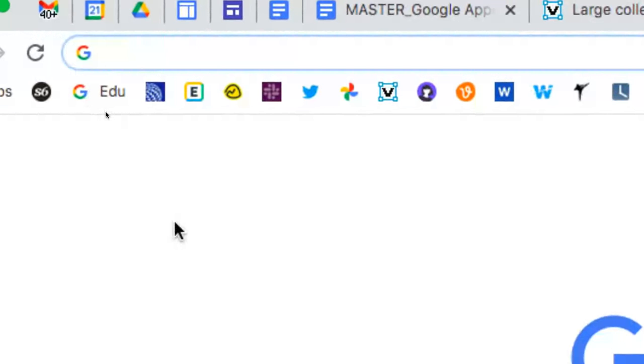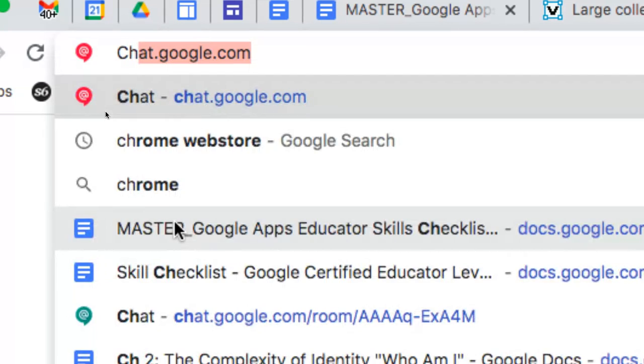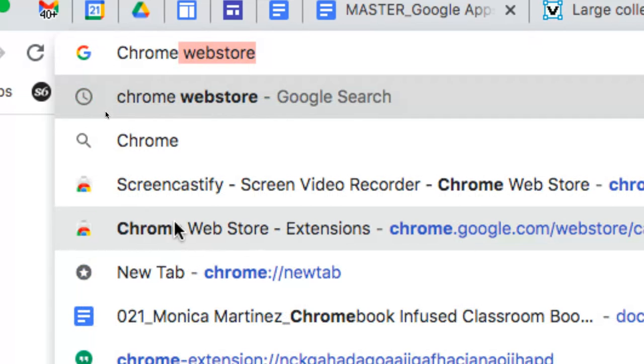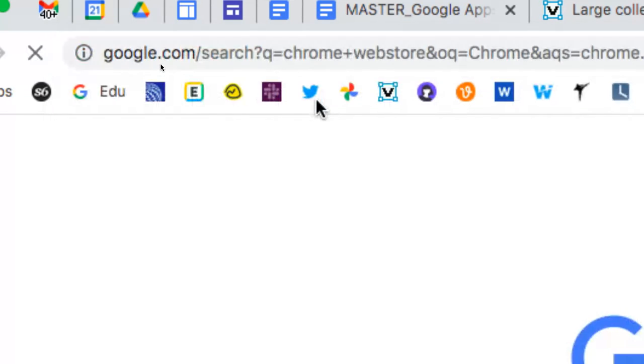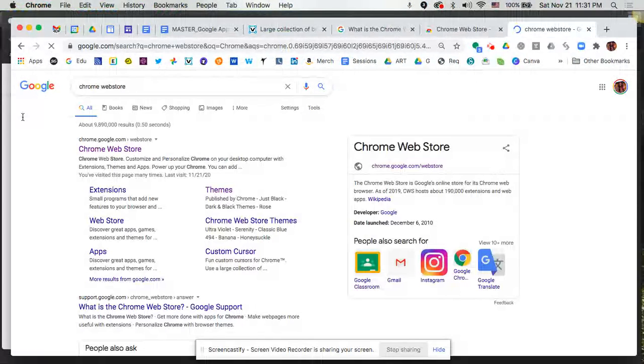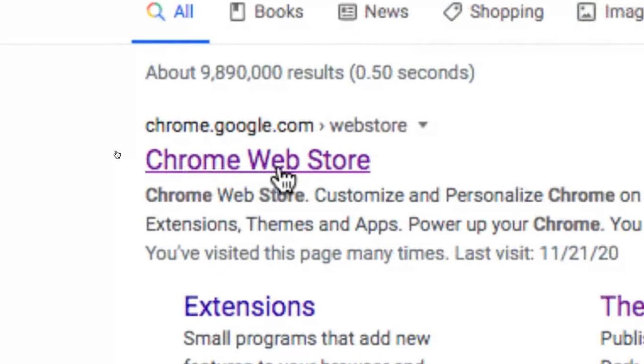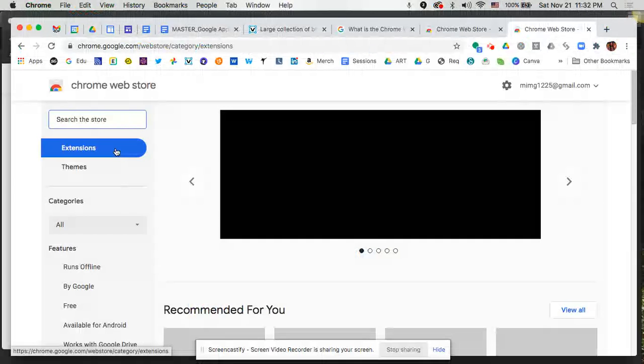So in your Omnibox, you're simply going to do a quick search for Chrome Web Store, and as you can see, it'll start to auto-populate. Let me just go ahead and click on there. And once your search results pop up, just click on the link. Of course, you can also just go to chrome.google.com to get there faster if you already know the link.